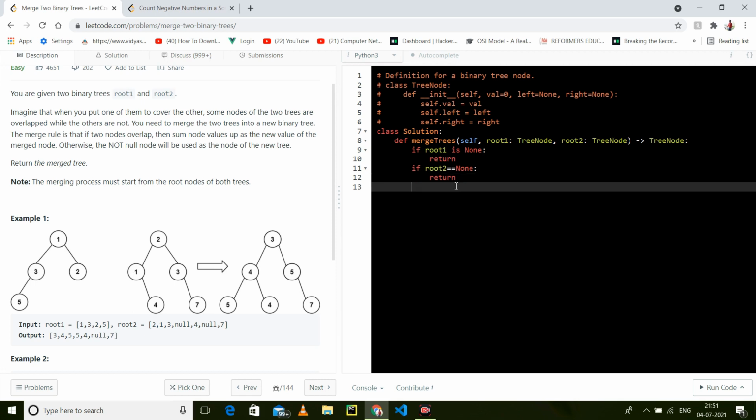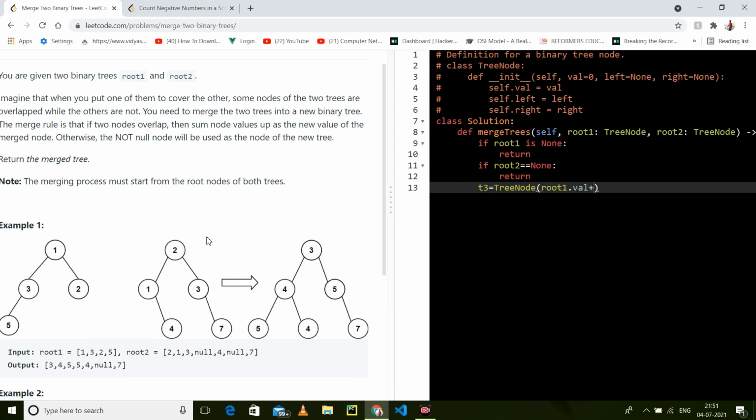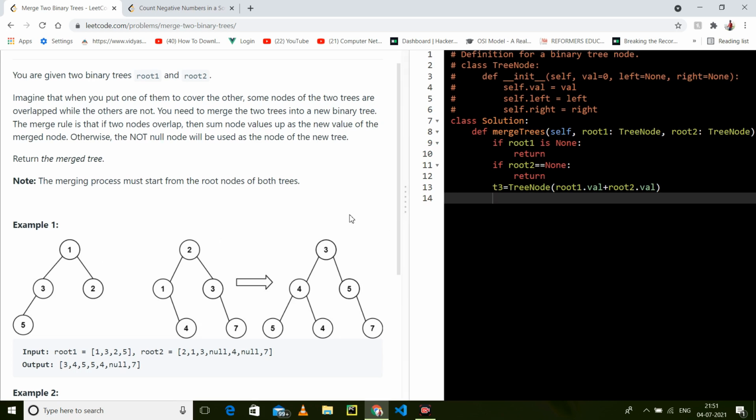If these two are not None, what we will do is make a third new root. How can we make a new root? By TreeNode. I will copy this TreeNode, and what I will do is root 1 dot val, which gives me the integer value of this, then root 2 dot val. So we have made a new node, the 3. We also have a left and a right child, so we will set root 3 dot left.